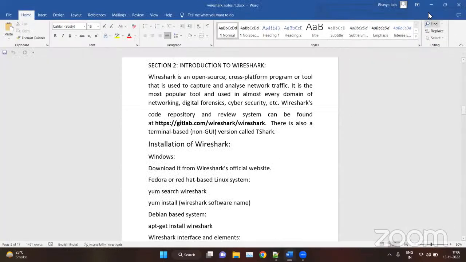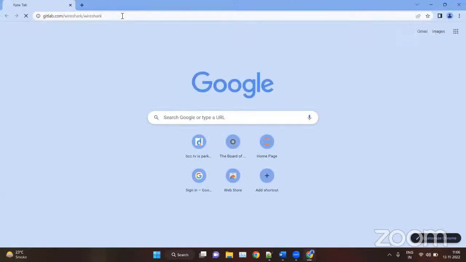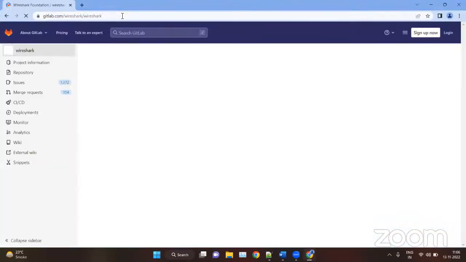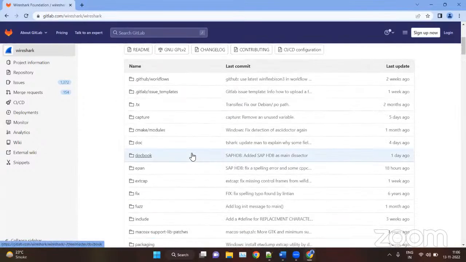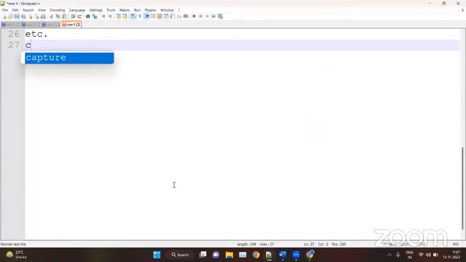Wireshark is open source, so where is its source code? It is available at this website, GitLab. Copy this. GitLab is similar to GitHub. Here you can see the source code of Wireshark. You can read it, you can modify it, and you can even contribute. If you want to change some features or add more features in Wireshark, you can add them. The languages in which Wireshark is written are C, C++, and Lua.